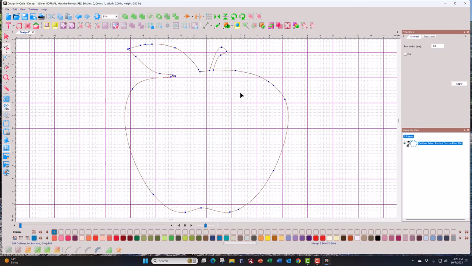So for example, let's say the stem of this apple here is a little too thin for me. I don't really want to make this an applique. I want to exaggerate that stem a little bit. So if I click on a node, that selects it. If I hold down the Control key and I click on another node, it adds to that selection.